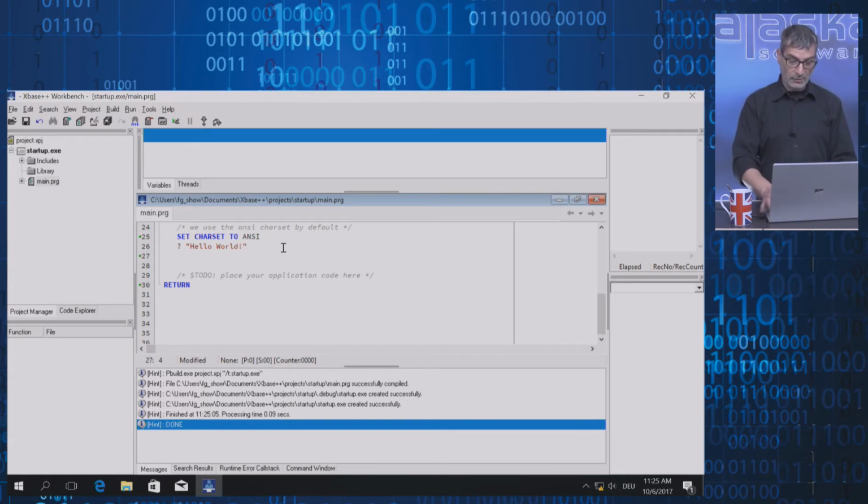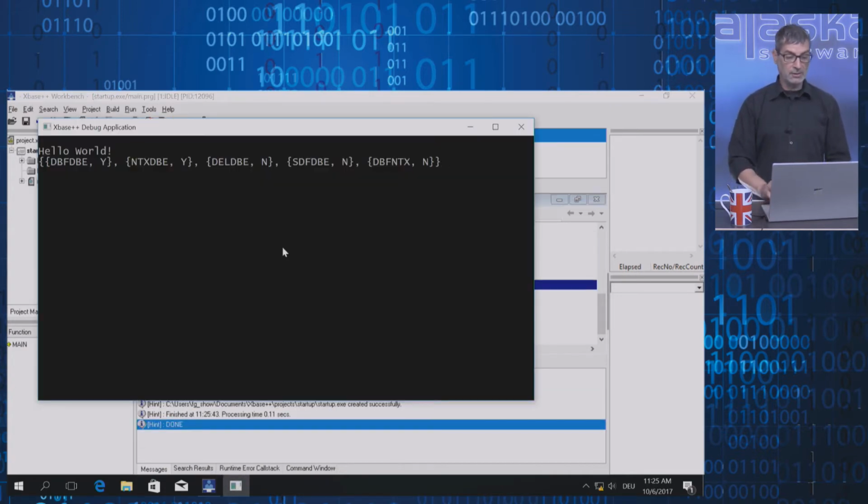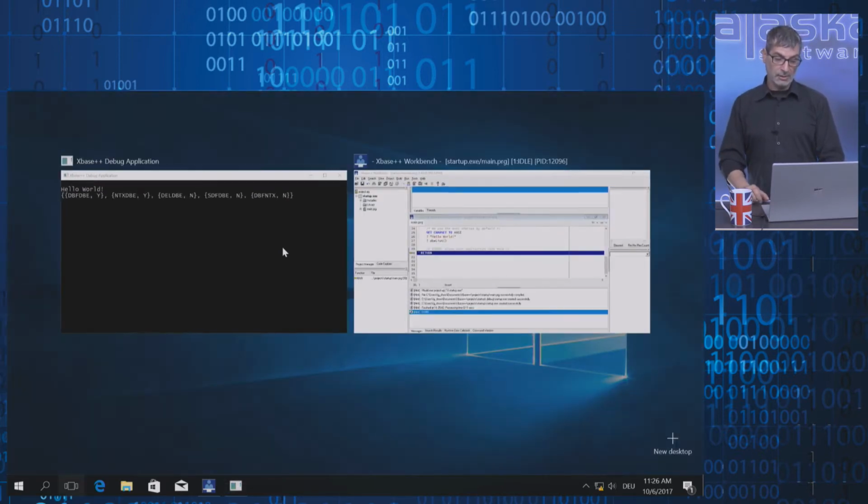To check this, for example, I could check what DBEs are loaded. DBE, database engines. There is a function called DBEList. Let's show what's the output. So, as you see, a few DBEs are already loaded. But where are those DBEs loaded? Where does the loading come from? This is what Xbase++ does upfront for you.